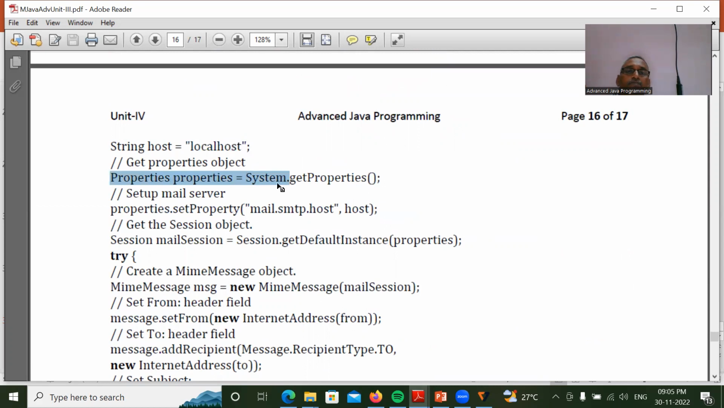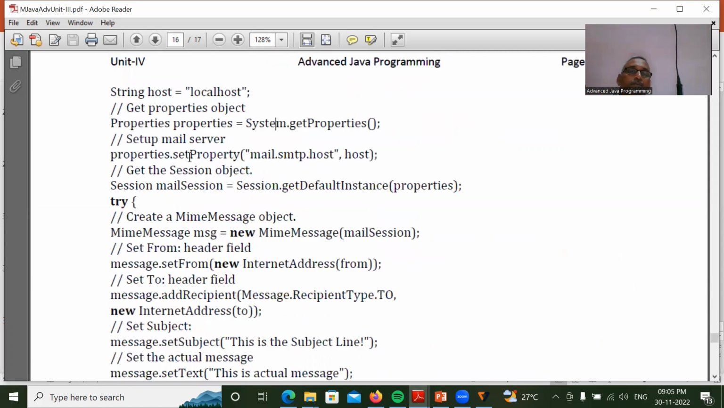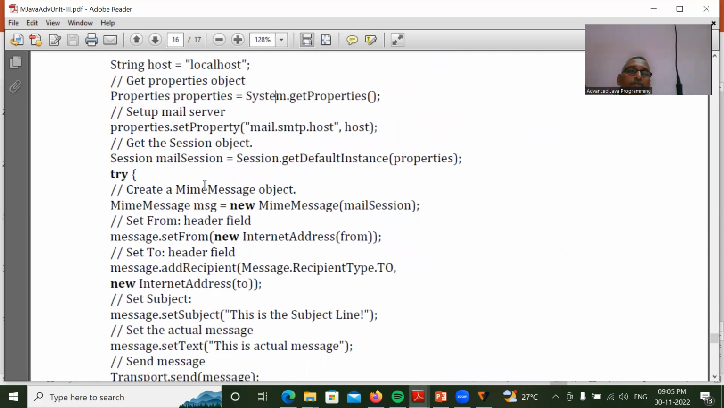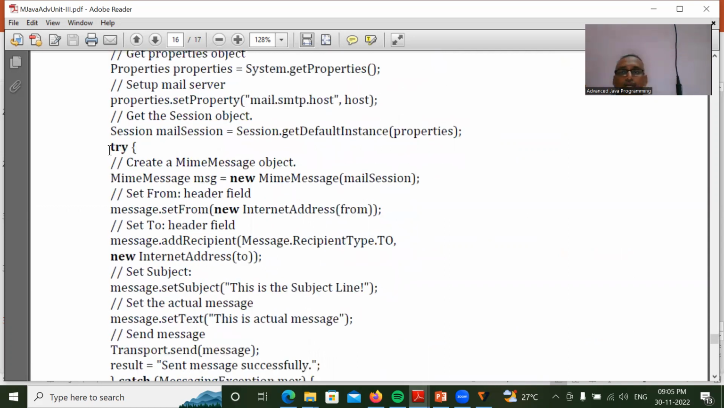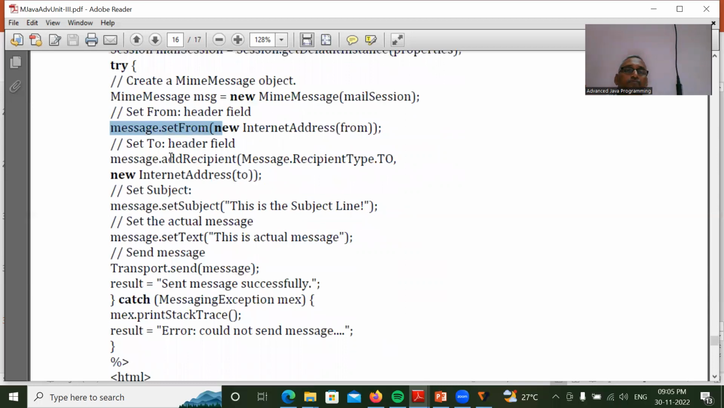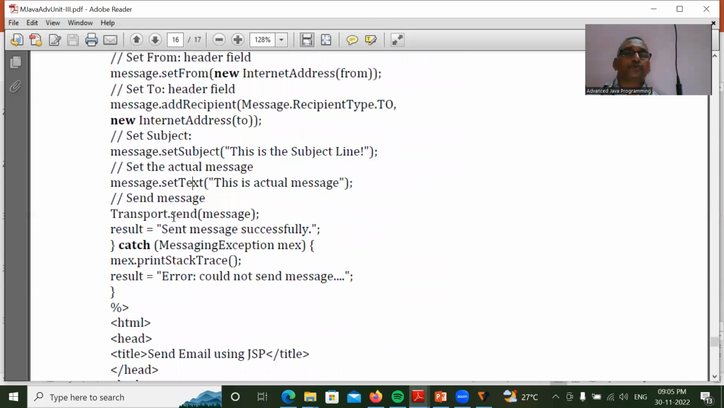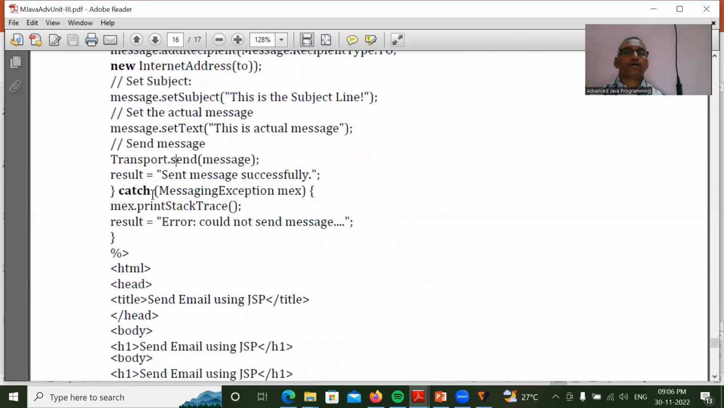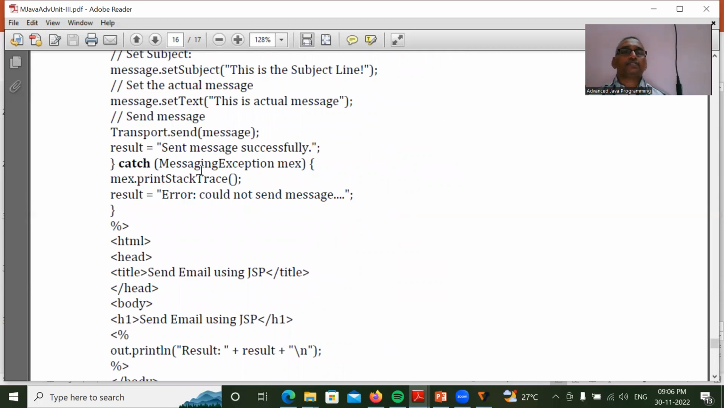The properties are System.getProperties, properties.setProperty, and the mail session object. I'm also using exception handling, so a try-catch block. In the try block, create a new MimeMessage, then message.setFrom, addRecipient, setSubject, setText, and Transport.send with the message to send it to the other mail, then close the block. Now create the catch block for MessagingException, and then e.printStackTrace.